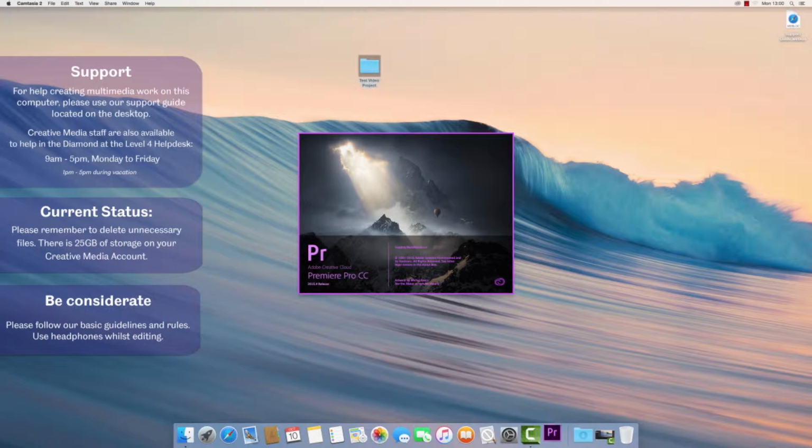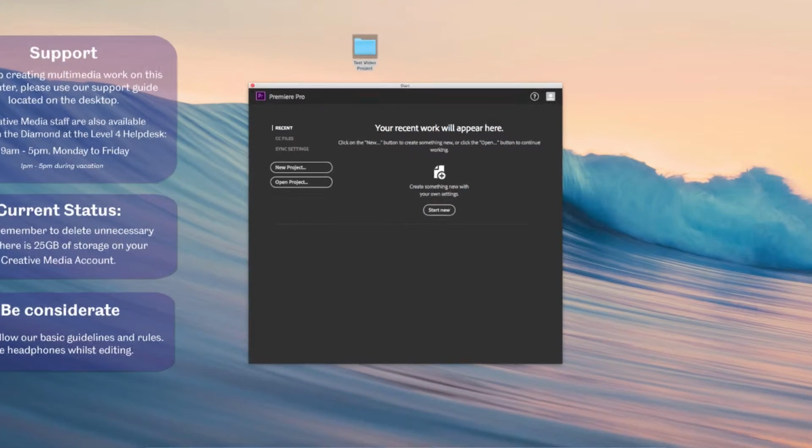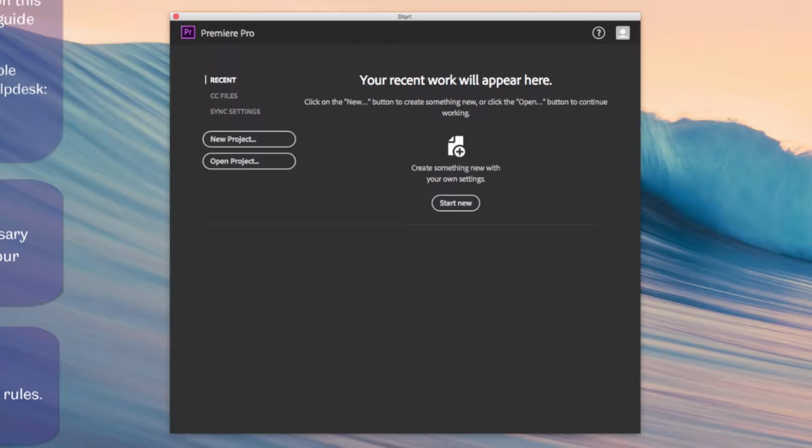Be patient. If it's the first time you've loaded Adobe Premiere on your computer, then it may take a few minutes to load. Once the app has booted up, you'll be greeted with a welcome screen. From here, you can open an existing project or create a new one. We are going to create a new project. Select New Project and your project settings screen will open.